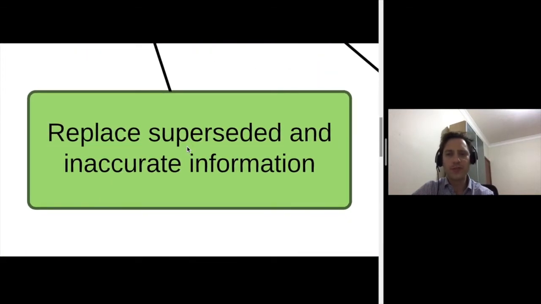What are some things we do when we update that website? One of the first things we do is we replace superseded and inaccurate information. So old information that needs to be replaced with other stuff, and information that's inaccurate. It could be wrong when we first put it up there. It could be wrong due to things changing over time. Okay, but we need to replace that information.